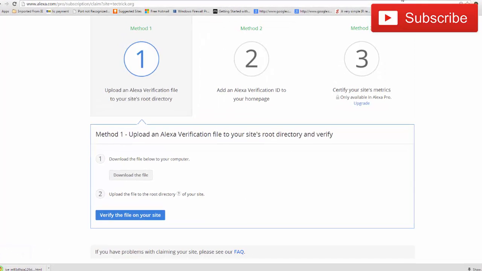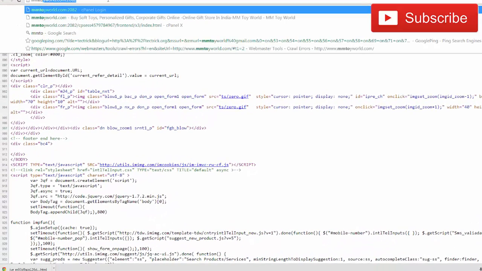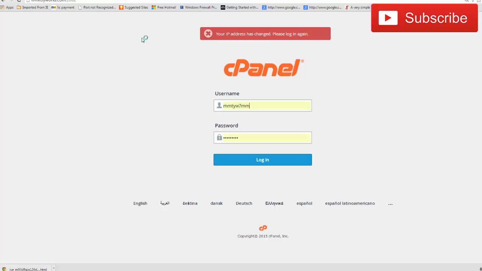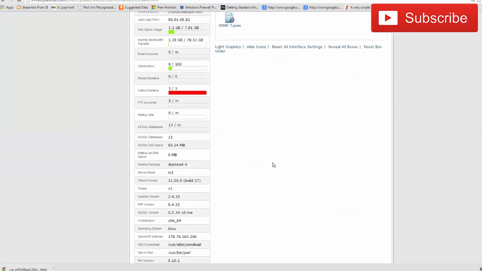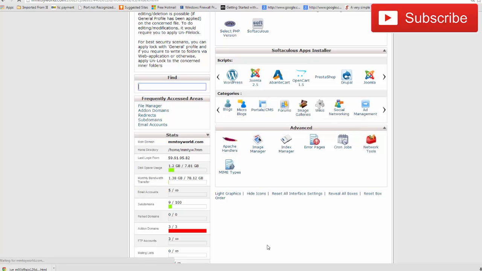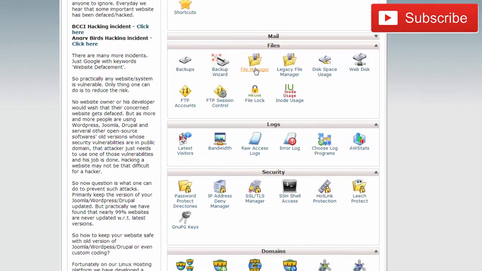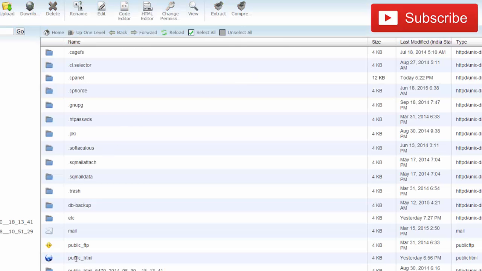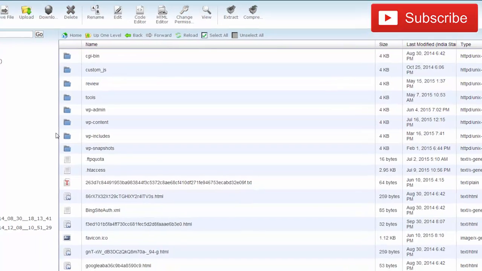And go to your web browser and open your control panel. Log in to your cPanel. Go to File Manager, and open your website's installation root folder, public HTML, the root folder.